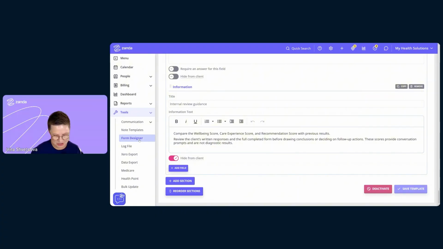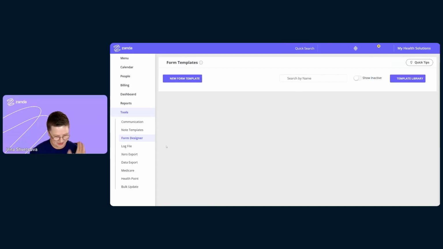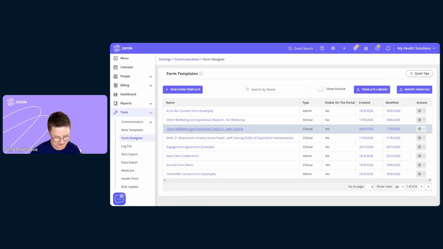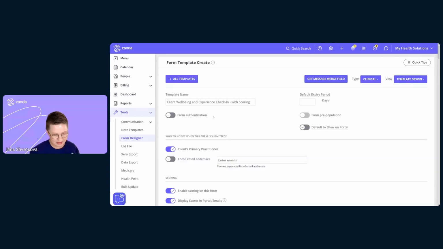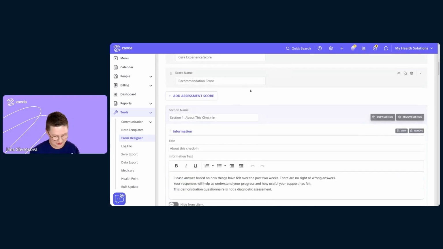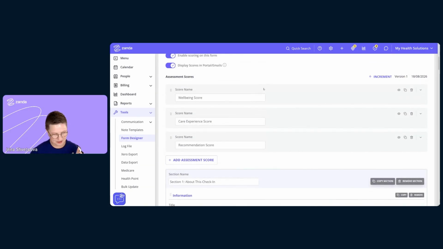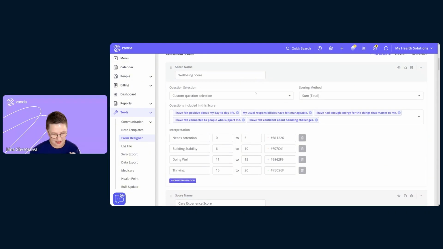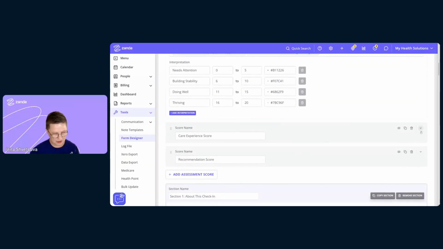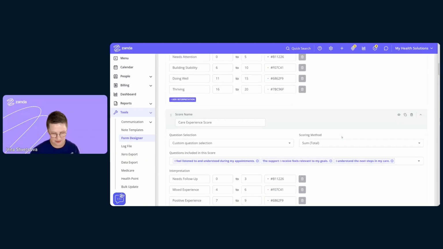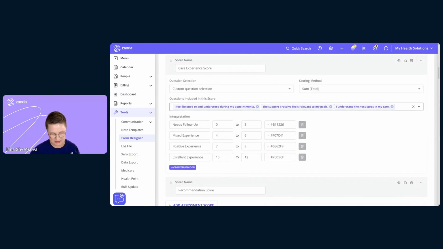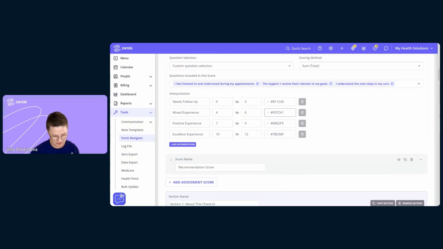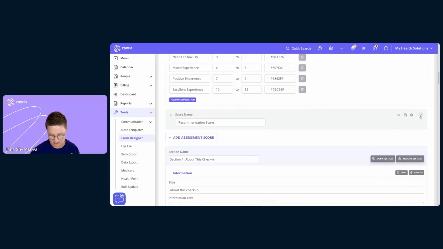Okay, excellent. Now let me show you the completed form, the ready to go form. There it is. Here we have 3 assessment scores built. One of them is the well-being score. I have selected all the correct questions and I built the interpretations here. And I selected the colors for them. The next one is the care experience score, also with the correct questions and the interpretations, and also the recommendation score.